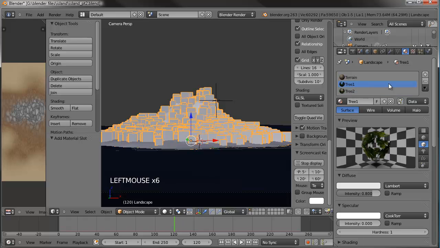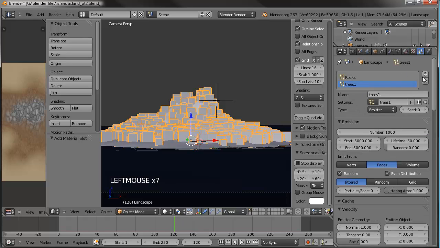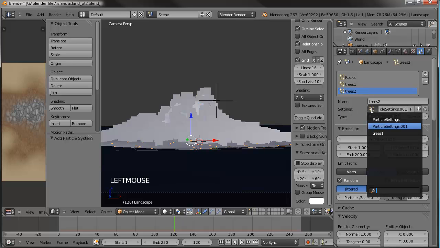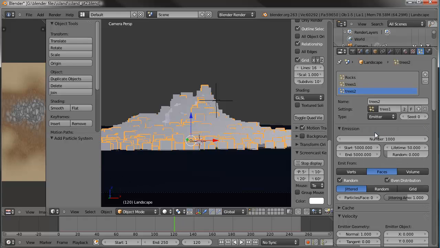Yes. Okay. Particle settings. Going to do the same thing. Hit the plus sign. Create a new system. We'll call this one trees 2. And I'm going to do the same thing again, like we did in the materials. Under settings, I'm going to click on here and say trees 1, and it's going to copy the settings from trees 1, but I still need to hit that trees 2 right there beside it. Go ahead and rename that.